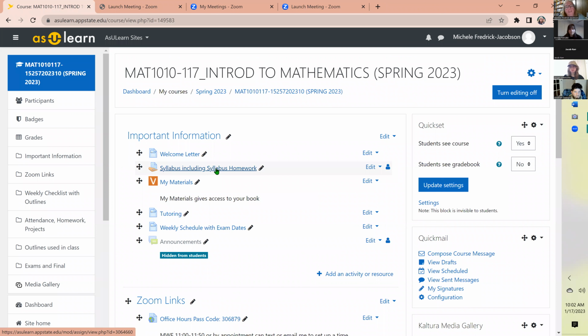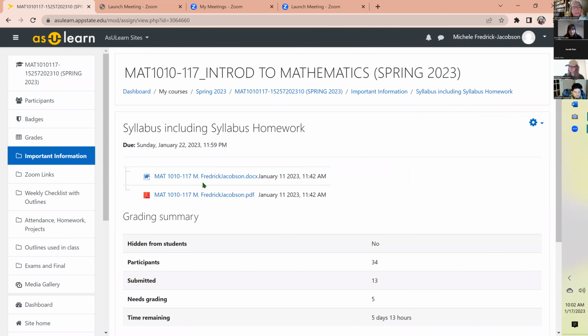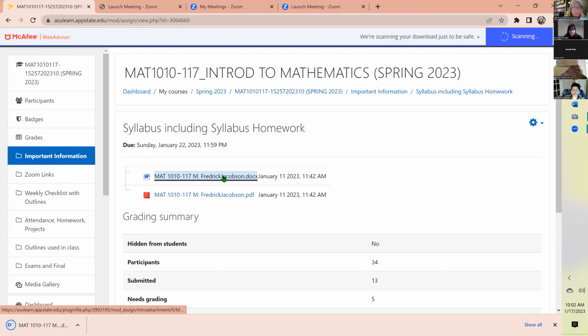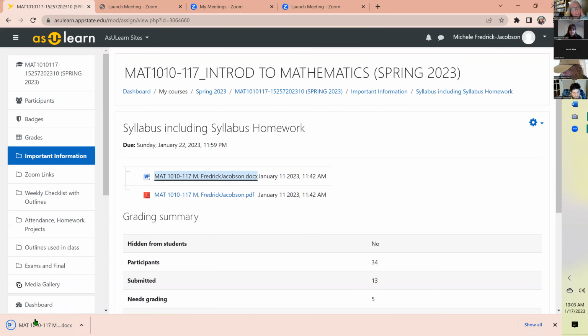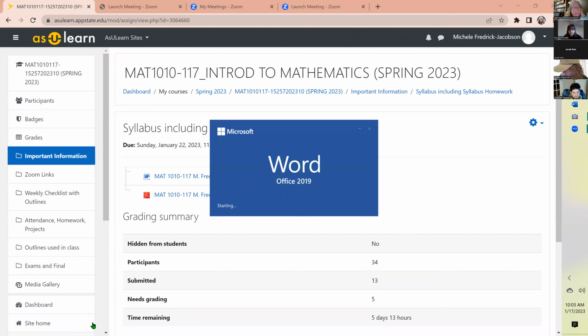Syllabus is here. So when you click on it, depending on if you use Word or PDF, I have both. And then if it will not open, it will come up down here and you can force it to open. That goes with everything.